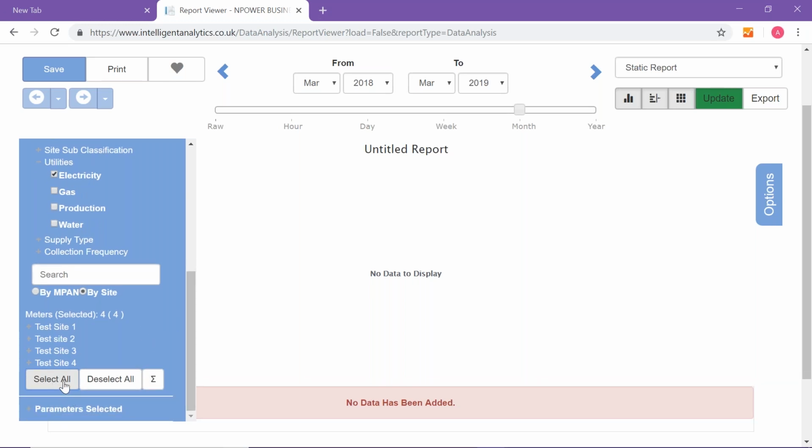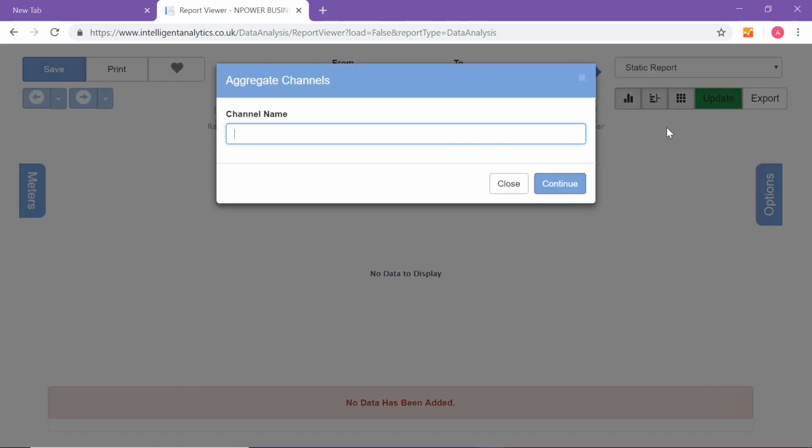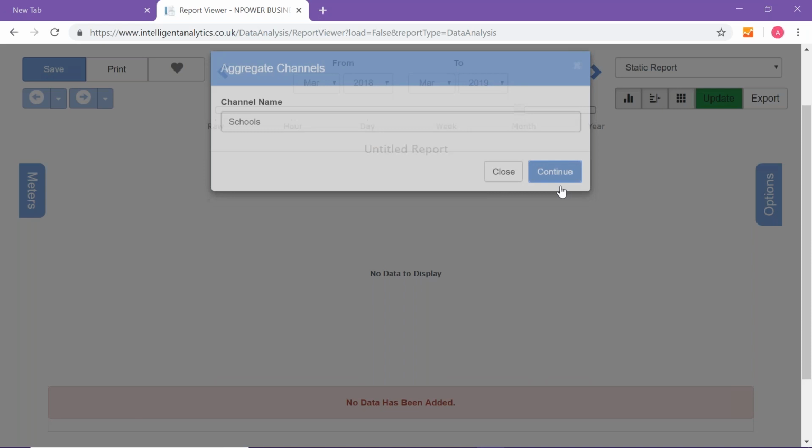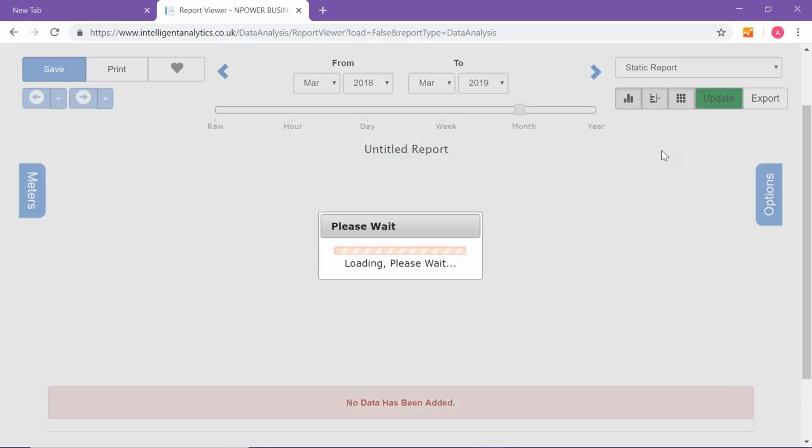So I've selected select all, and I'm just going to do a sum up here. In this box here, I'm just going to delete that out, and I'm going to select schools and select continue. Once I've made my selection, all I need to do is click update. What this will show me is the individual schools on the bar chart, and then a line that indicates the total usage across the schools for the last 12 months.